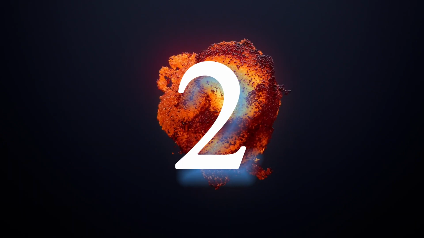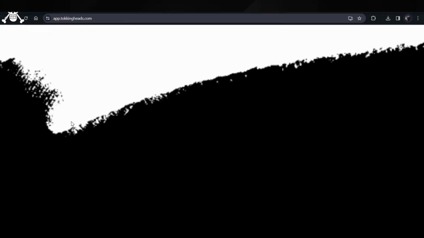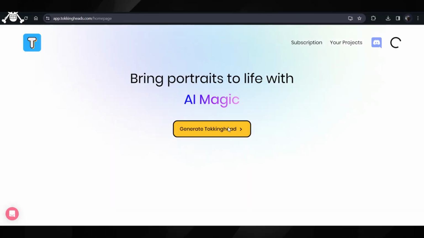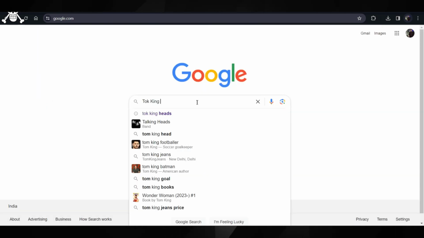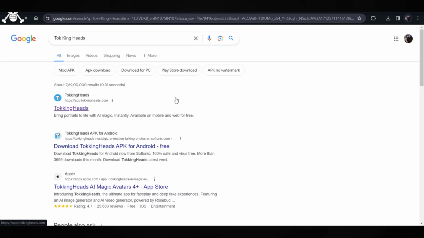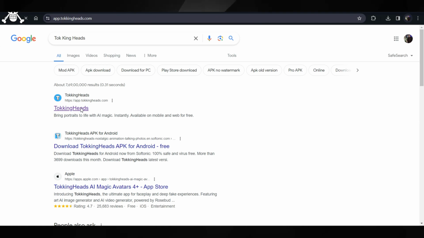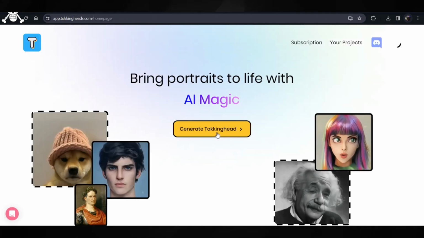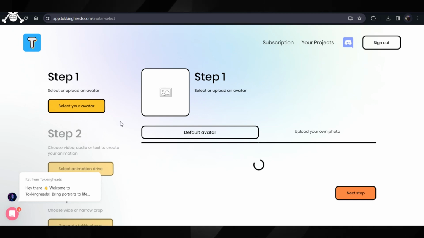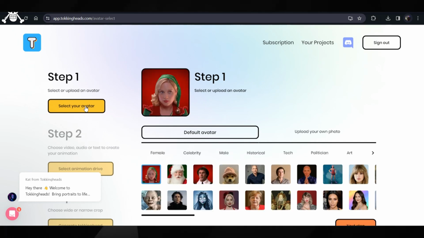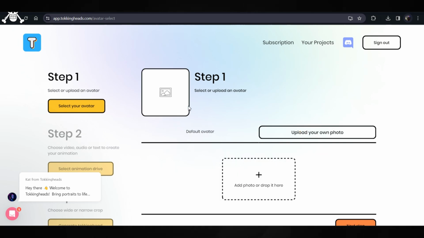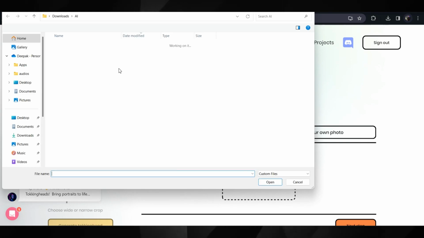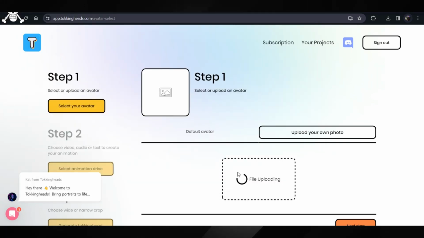Now let's move forward to the next tool, number 2, Talking Heads. Our next tool is Talking Heads. To find the tool, simply search for Talking Heads and then enter the first link. After coming to the Talking Heads homepage, click on Generate Talking Heads from here. Now we have to select an avatar from this avatar library or upload our own image. I am uploading the same images used in the previous tool. After uploading the image, click on the next step from here.